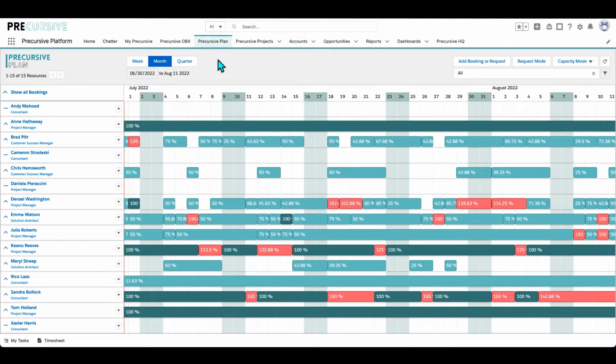I can use a Precursive plan in order to answer simple questions like who is available, when can we start, or who is overworked. Down the left, I can see my team and then parallel to their names, their capacity. If I hover over the capacity bar, I can see what has been used and what is available per day. In this way, I immediately know how many hours I can book someone before they hit their limit.